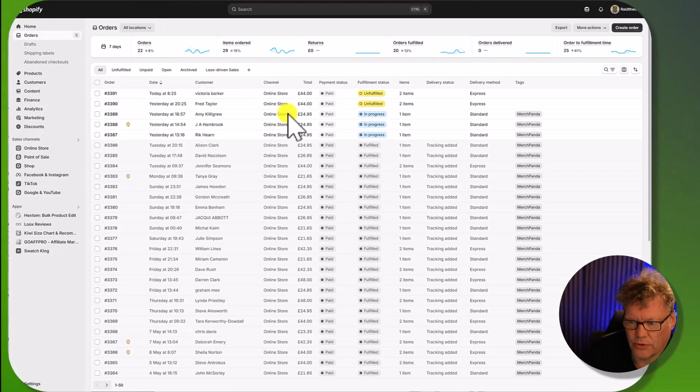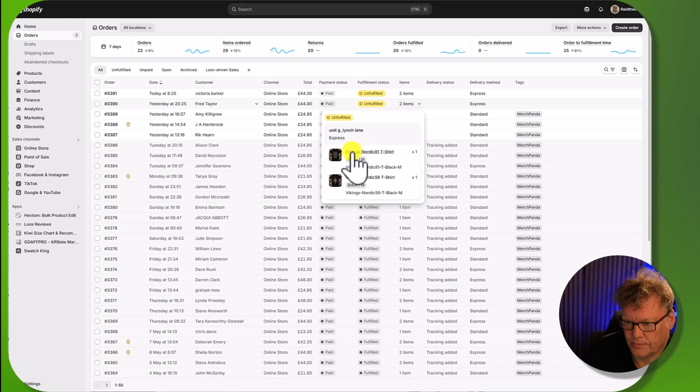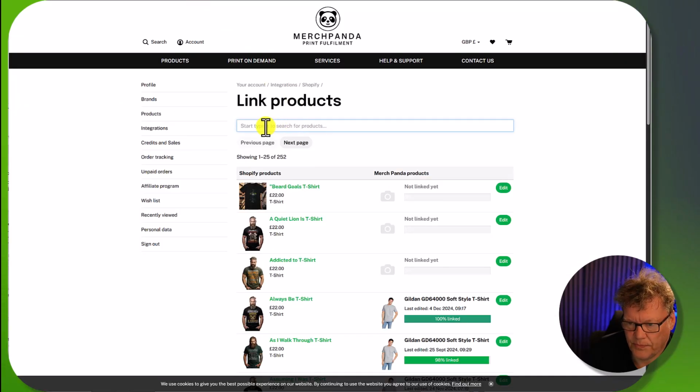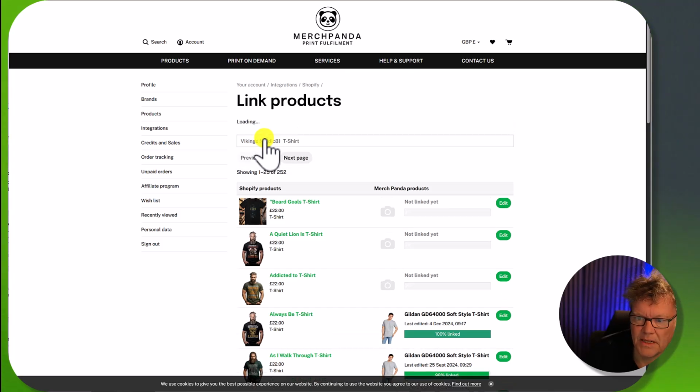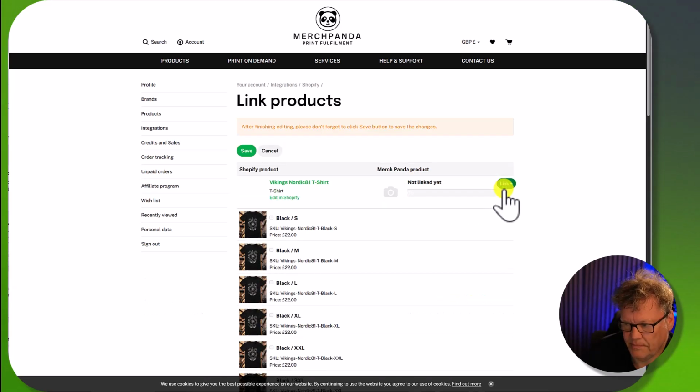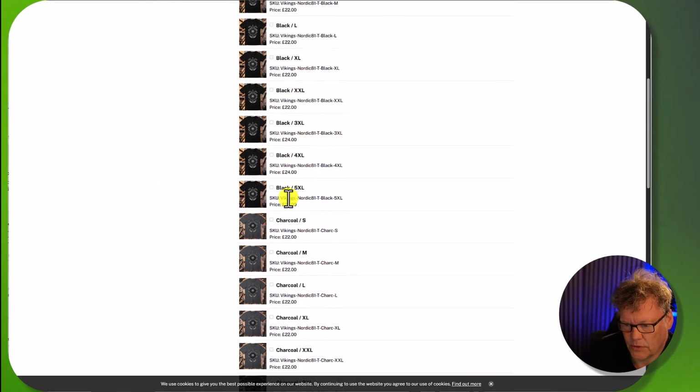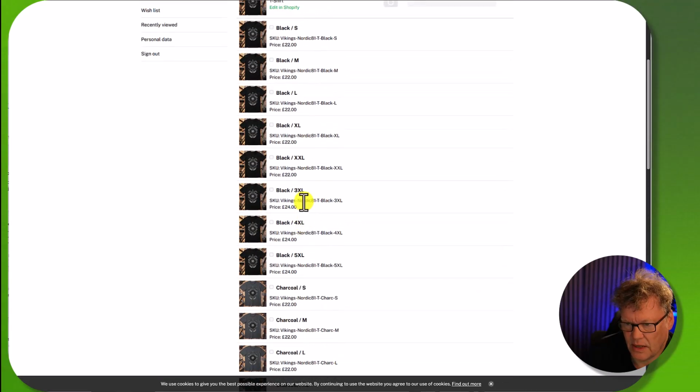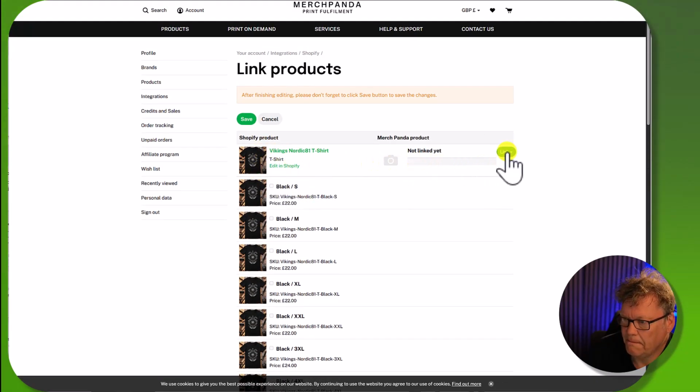So that original file, Vikings Nordic 81, going to come out, paste it into the search bar. You'll see it's located one. Select that. And there we can see, so it's not linked yet. So the linking process starts with edit. And you'll see there all the sizes and colors and the mock-ups that we offer it in. I'm going to click link.